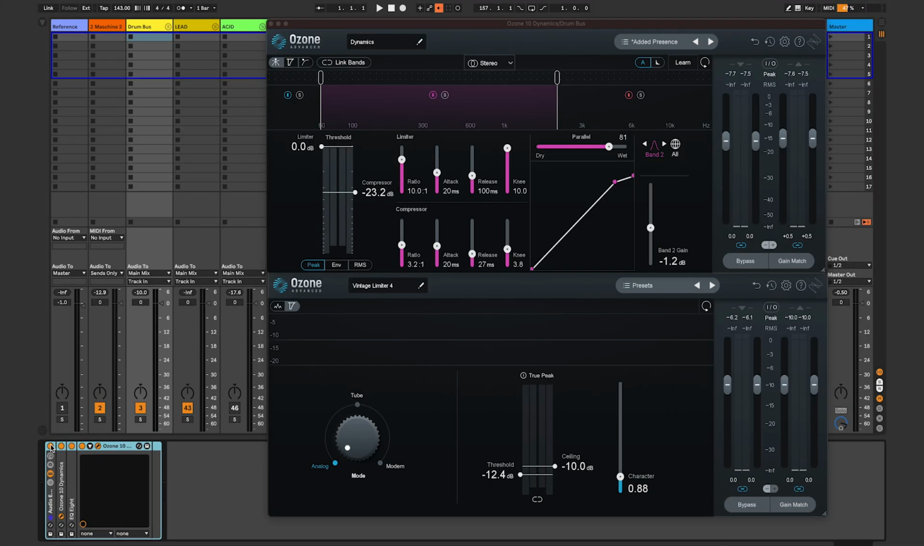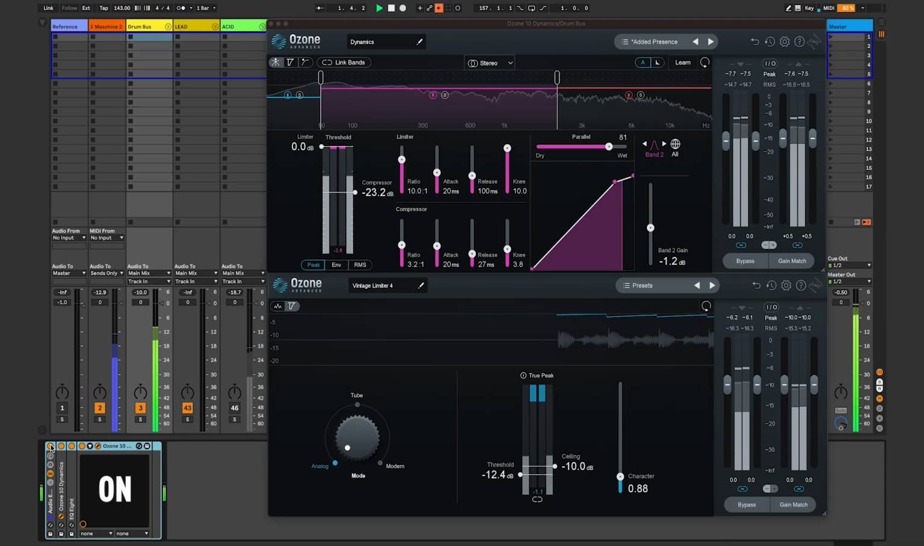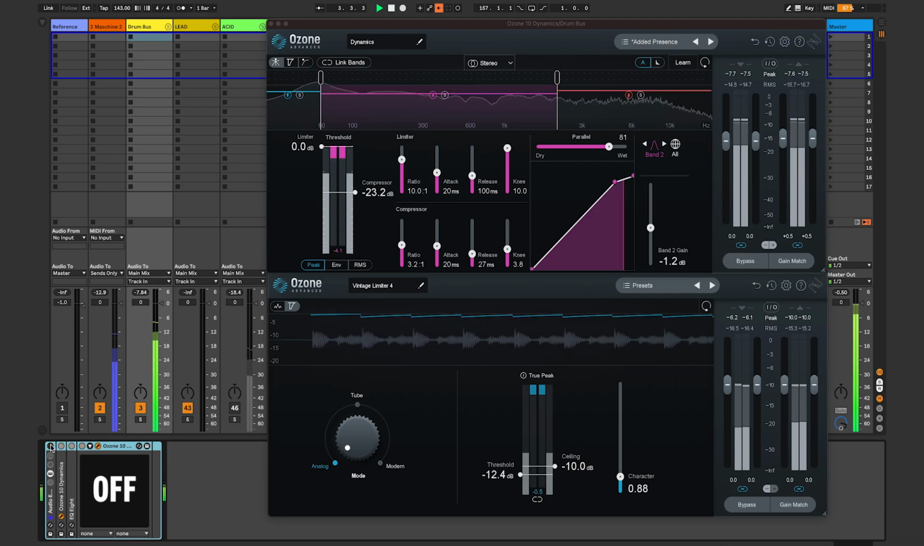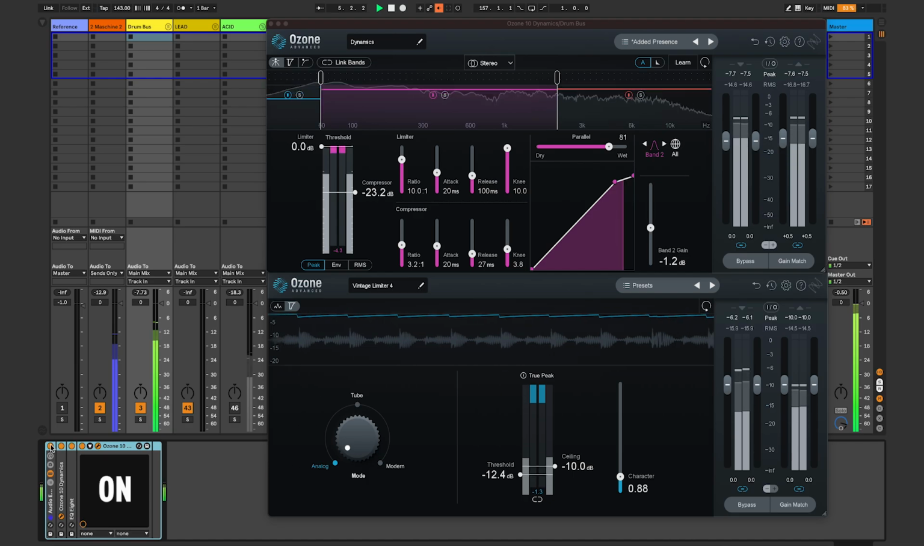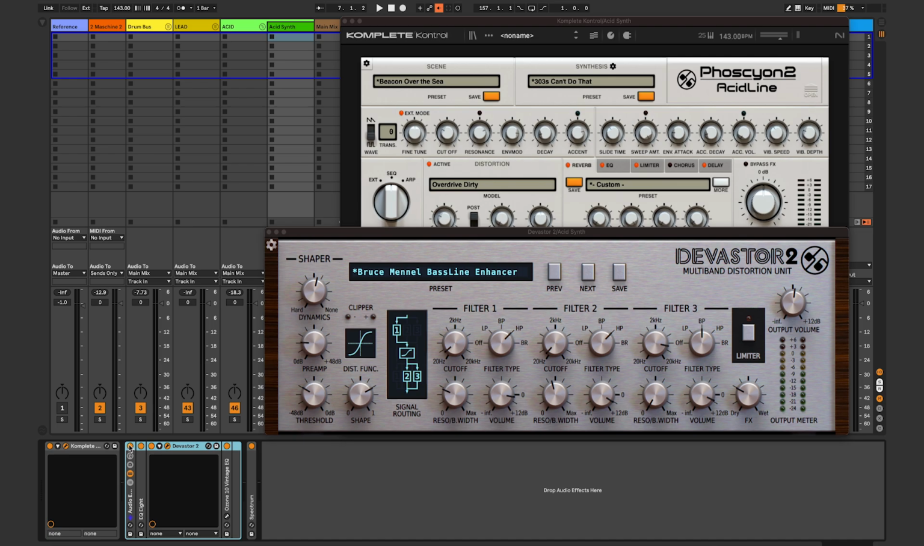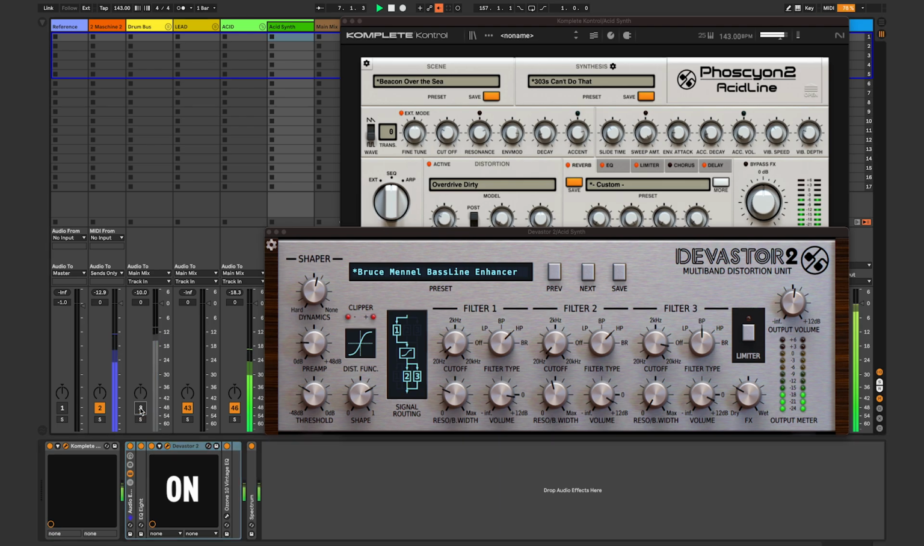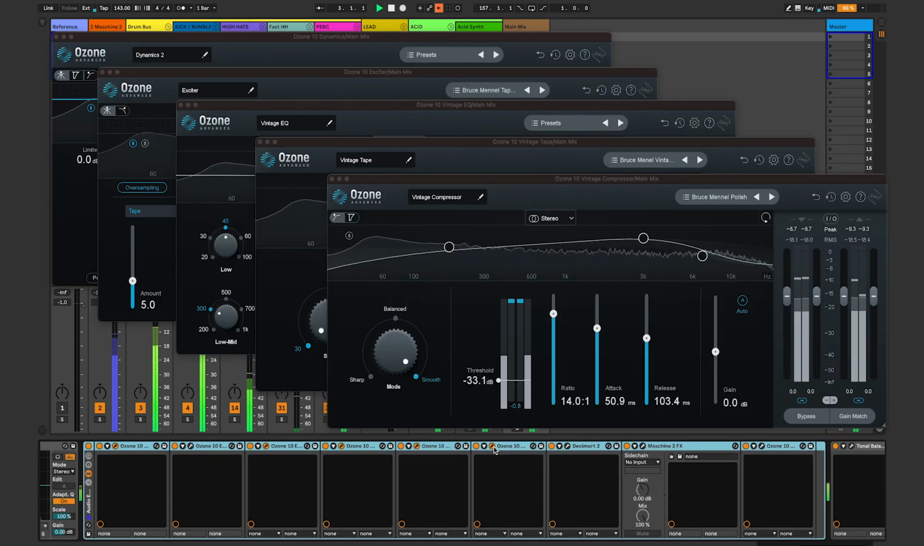Drum bus processing to give you beats, punch and character. Acid bass lines shaping for that gritty, hypnotic groove. And a mastering chain to glue it all together and make it hit hard.